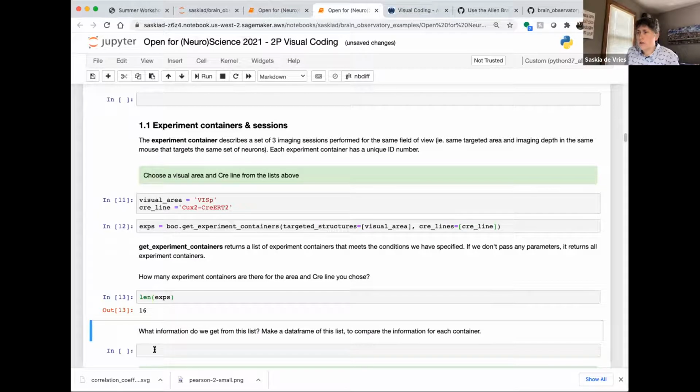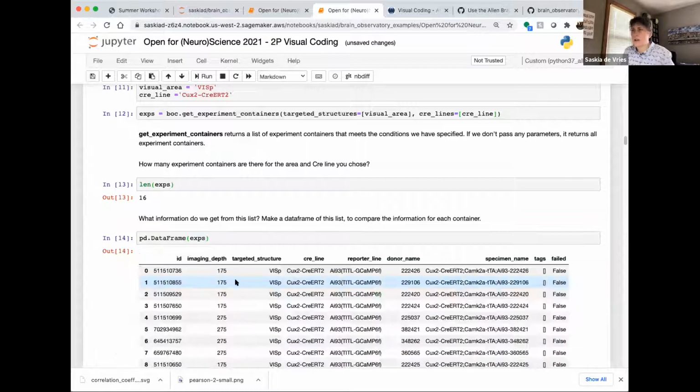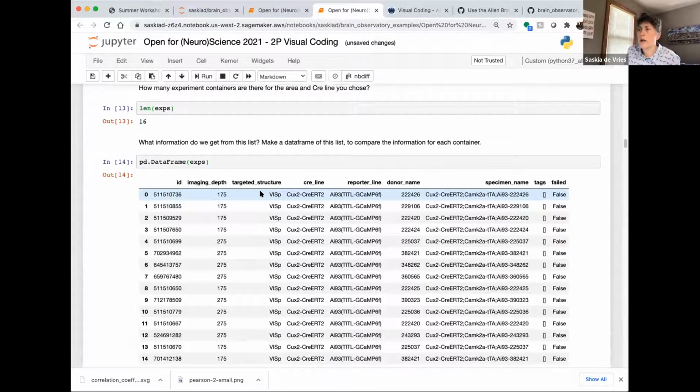We can take a look at, there's a bunch of information here. So I'm going to make a data frame of this list because I find that an easy way to look at it. Each row here is one experiment container. And then we've got a lot of information that's included here. So we've got an experiment ID. This is a unique identifier that we can use to access this container. We have information about the imaging depth. So you see for Cux2, we've imaged it at 2 different depths, 175 and 275.